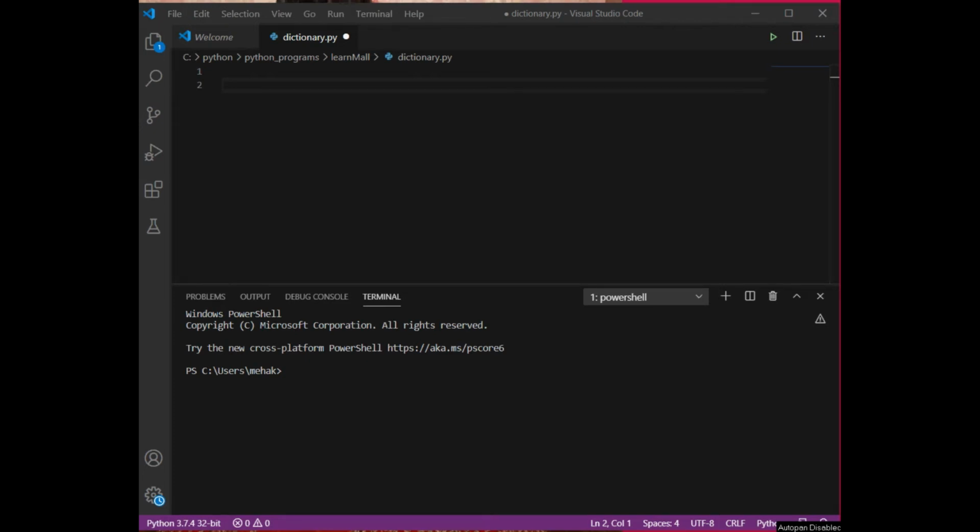So in this lesson we are going to create a word book with the help of a Python program. Now what is a word book? A word book is actually like our dictionary. In a word book we have meanings of the different words. We can have synonyms of words or we can have antonyms of words.